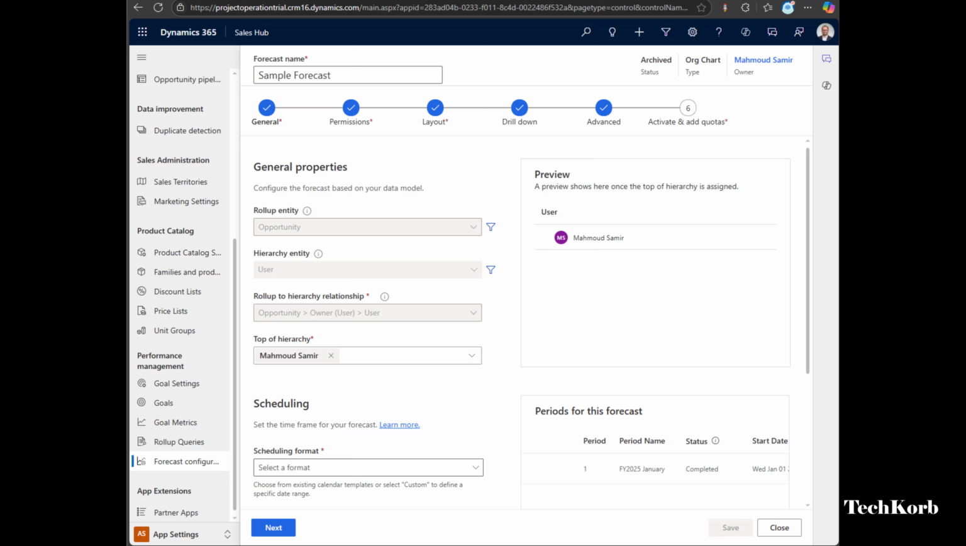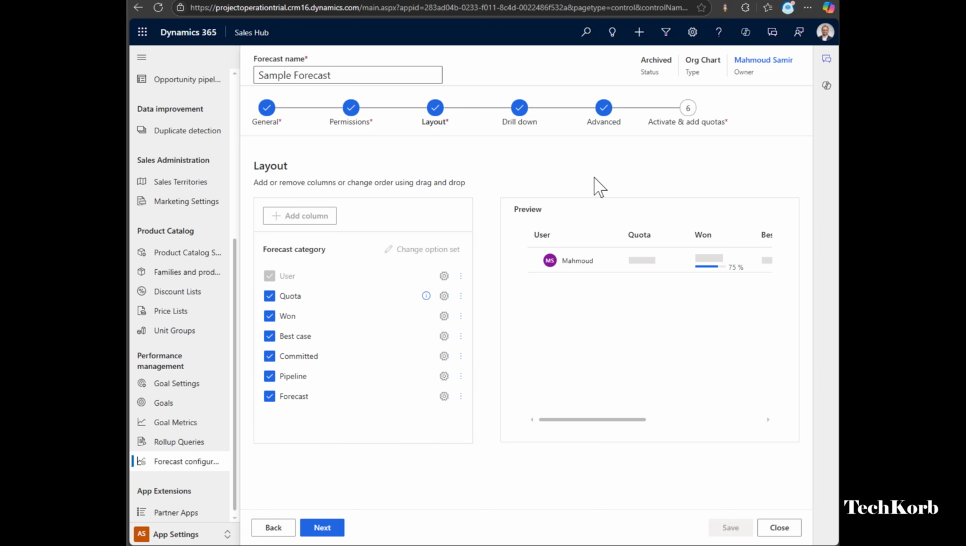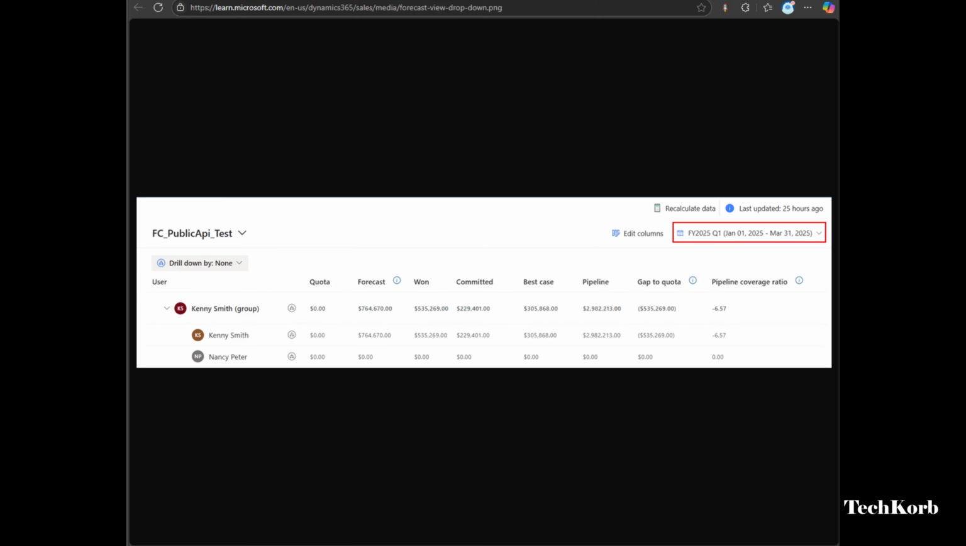Let's talk about forecasting. In Dynamics CRM, you can configure your forecasting based on your organization structure and process. You just need to configure how it should be calculated, add the security, and add which columns you need to see inside this report. The forecast organizes and groups the opportunities according to the probability they could close, and shows you the forecasted, won, committed, best case, pipeline, and the gap to achieve this target.